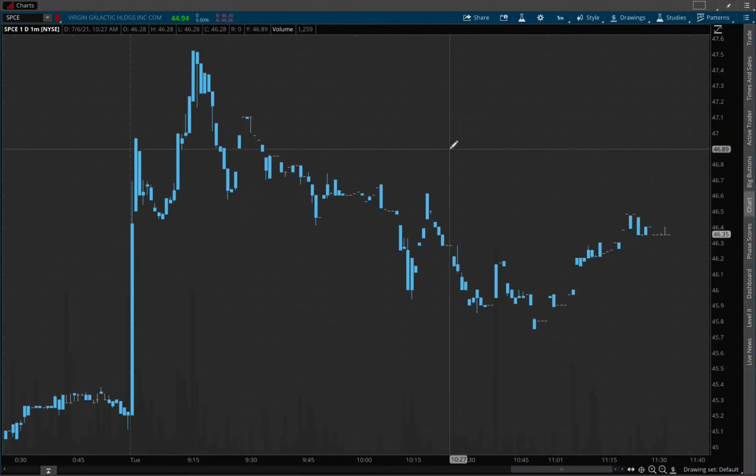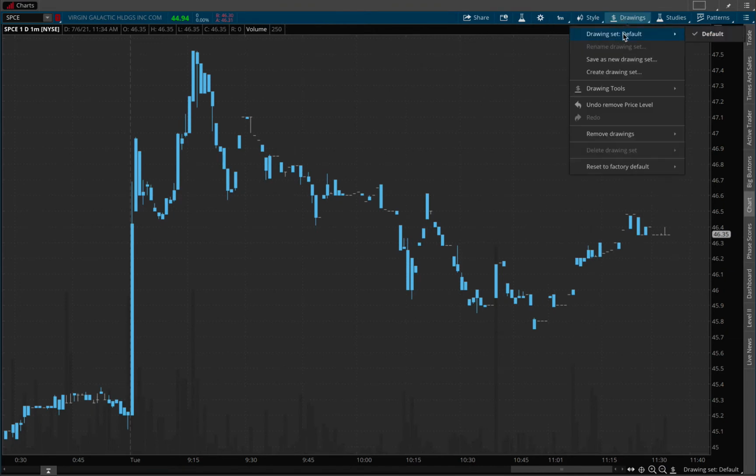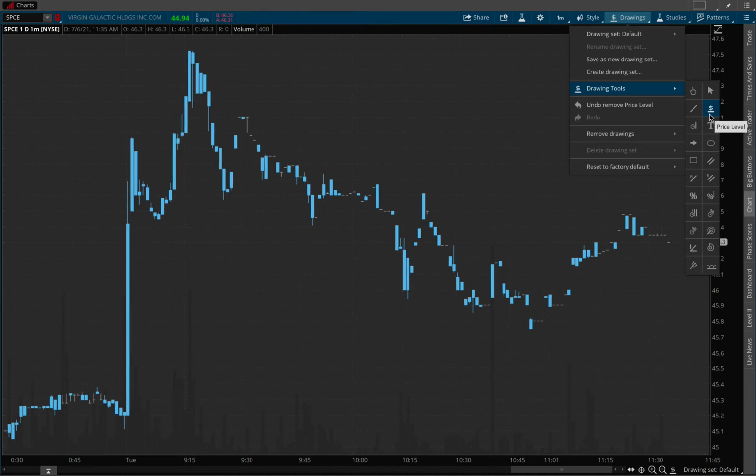Again, I've got no indicators on here. This is just purely focused on plotting the price levels. As standard, Thinkorswim is going to have the pointer tool set up. So if you come along to the top here, select drawings and then go to drawing tools. The standard is either going to be the little hand tool or the pointer. What we're looking for is the price level tool. You can just hover over there and it says price level. It's the one with the dollar and the kind of underline underneath the dollar. So you're going to want to click on that.